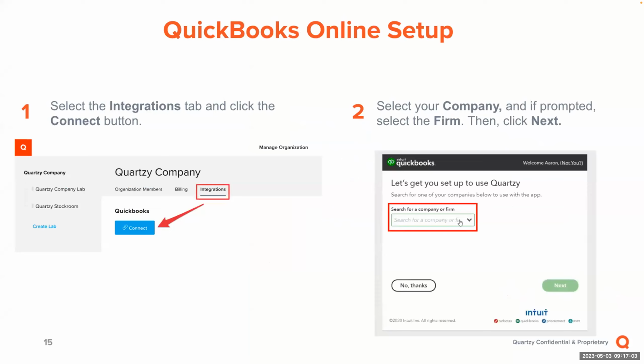So first, again, you need to be an org admin to access this section called Manage Organization here. And once you get there, you'll see this Integrations tab, and then you'll see a QuickBooks Connect button here. You'll just click that, and then it'll ask you to select your company or your institution from this list. Then you'll click Next.